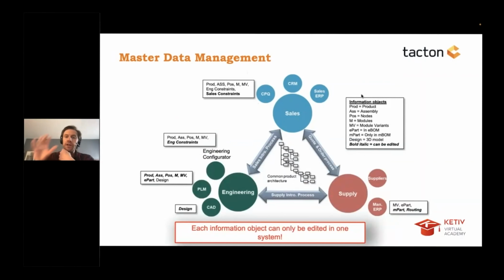So looking at this triangle, I love this triangle because it makes it so easy to talk about how the data flows and what kind of data flows between the different systems. It shows the initial work done by engineering, adding a level of constraints or logic that describes how things fit together from an engineering perspective. Then you push that over to sales and start adding other layers on top of it.